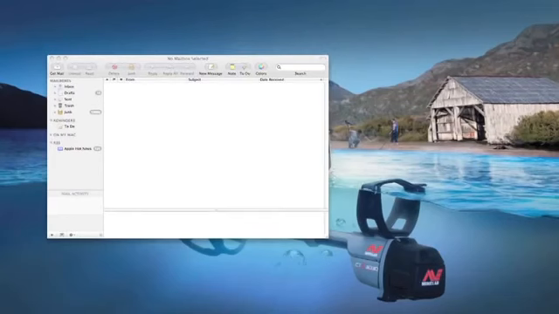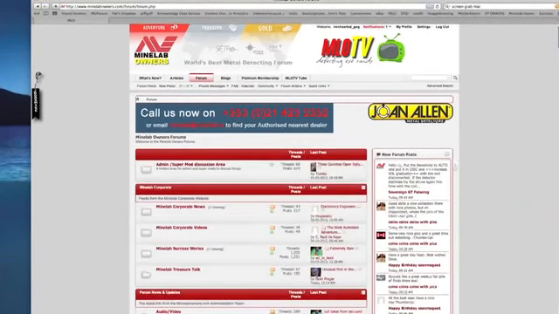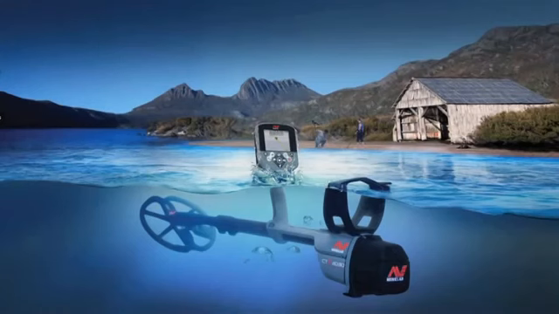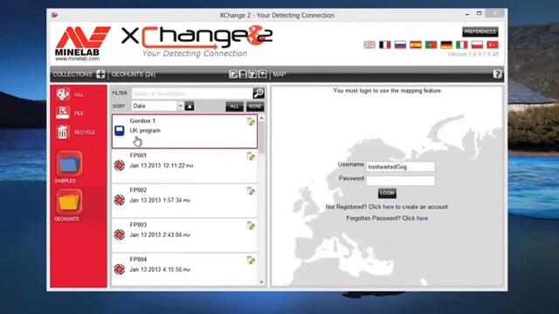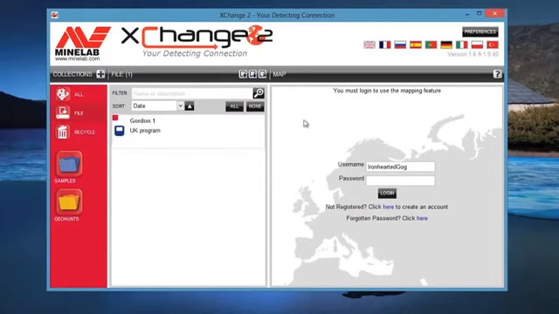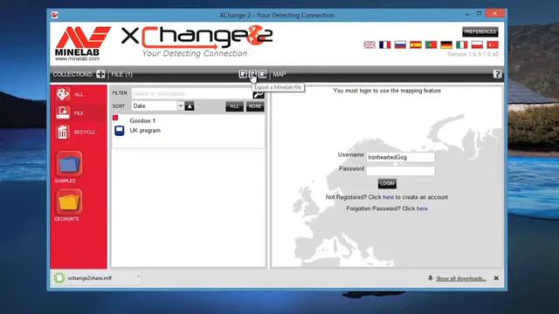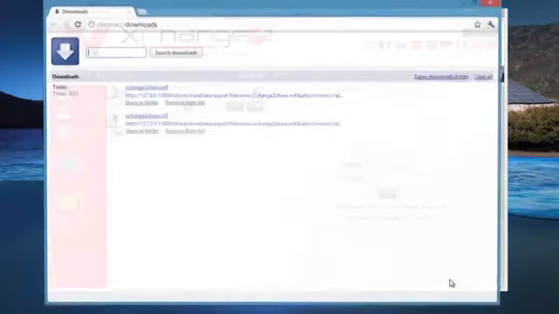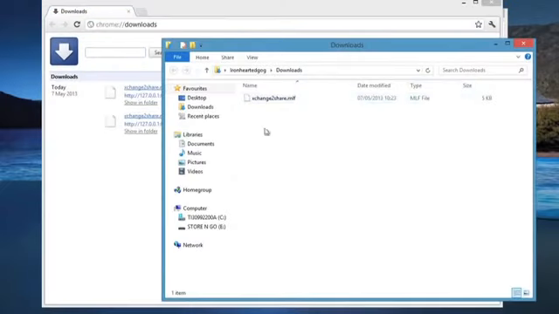Another feature in XChange2 is its ability to share files with other users via email or over the internet. Here we're going to share our new file, Gordon 1. Simply drag it onto the file icon, click it to open the file window, click on the Export a Minelab file icon. This saves an MLF file to your computer. Click the Show All Downloads link to navigate to your file. You now can share the file electronically via email, etc.